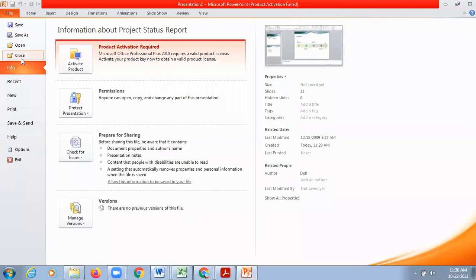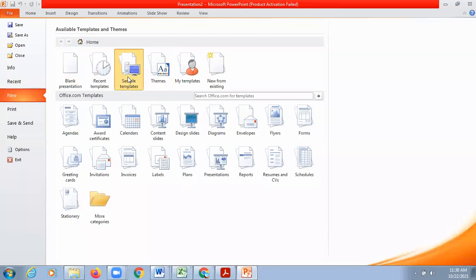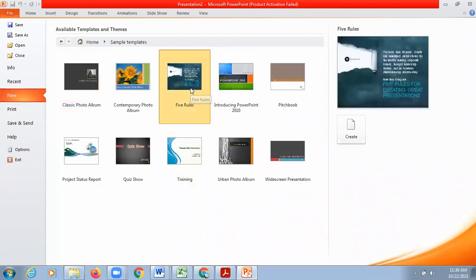We can use many different templates here. Like these are the sample templates. Photo album, if you are creating a photo album, you can use this. If you are creating a quiz, you can use this. If you are demonstrating something to your team members, then you can use this. And you can use any of these. Like let's say 5 rules. Let's check this one.